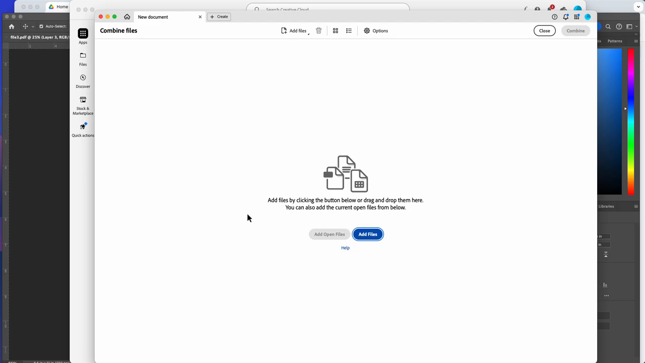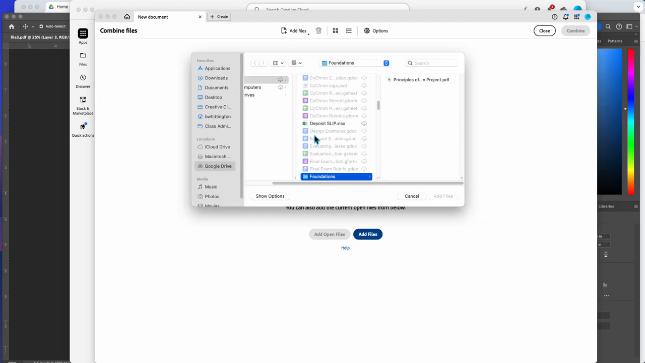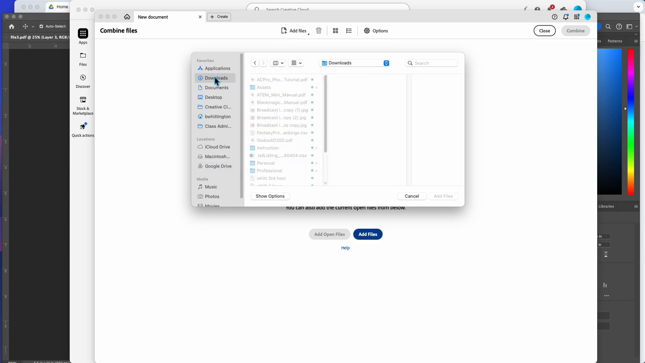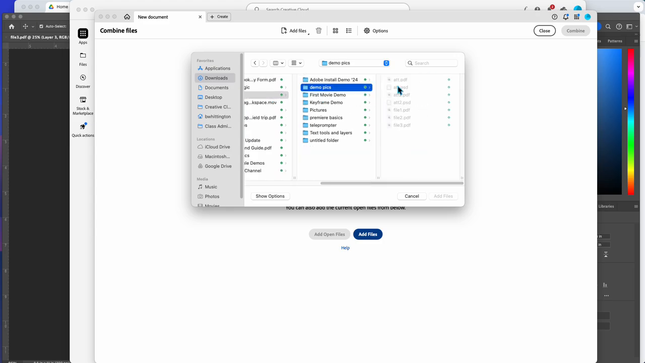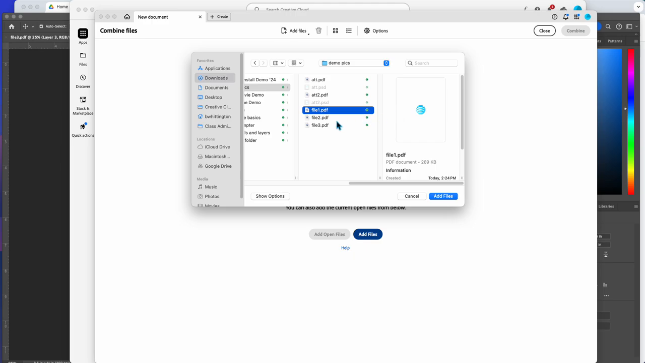It's important. File management, always important, so that you know where they are. I know where these guys are, so they're in my downloads, in my instruction, in demos, in a folder called Demo Pics. Okay. The PDFs show up. You see I messed up earlier and I saved some as Photoshop files. So I want to combine these 3.